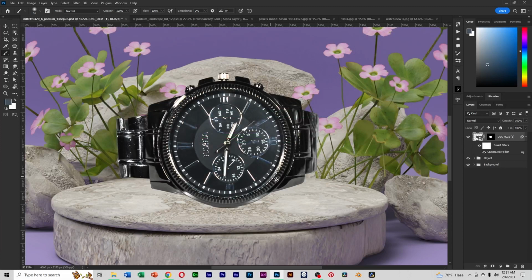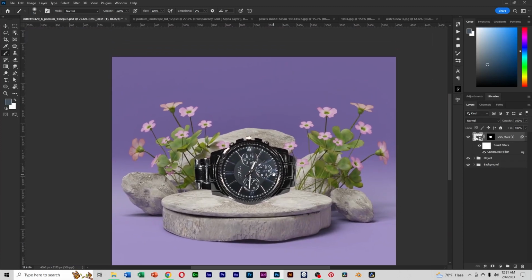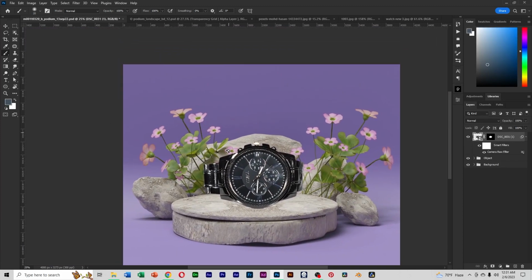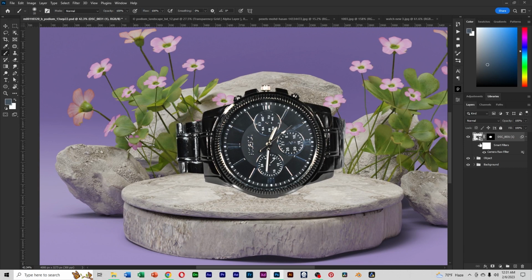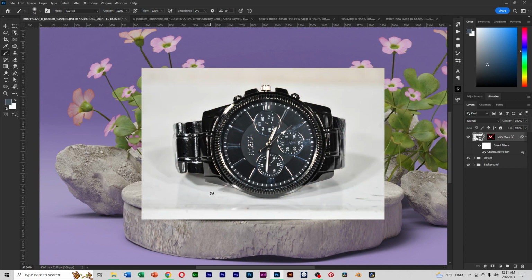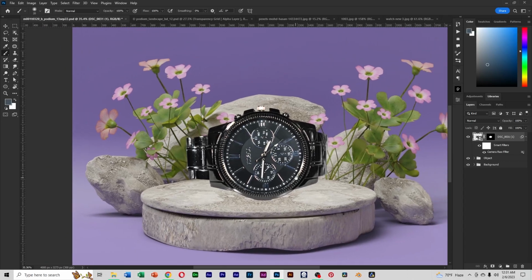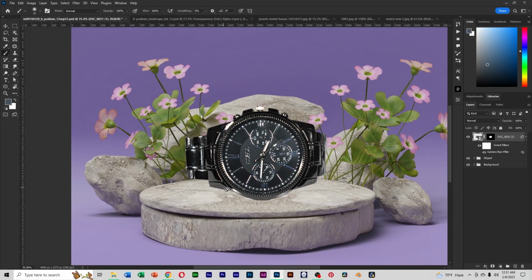Oh, it's nice. So you need to adjust with the color and also the shadows. So you can see there is reflected from the original photo. So I need to make shadows here and there, and also the ground.